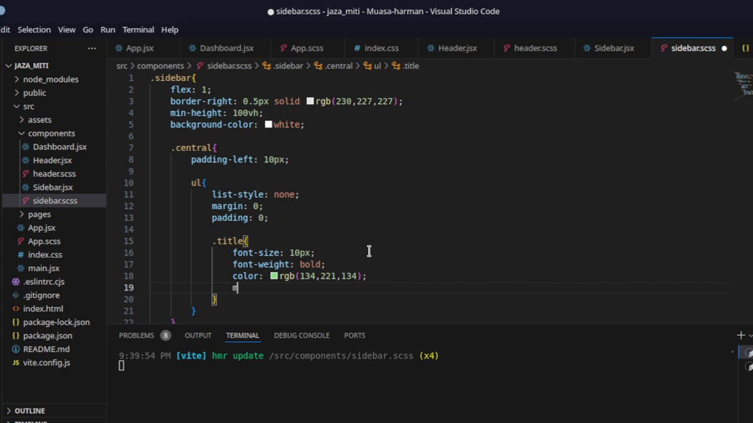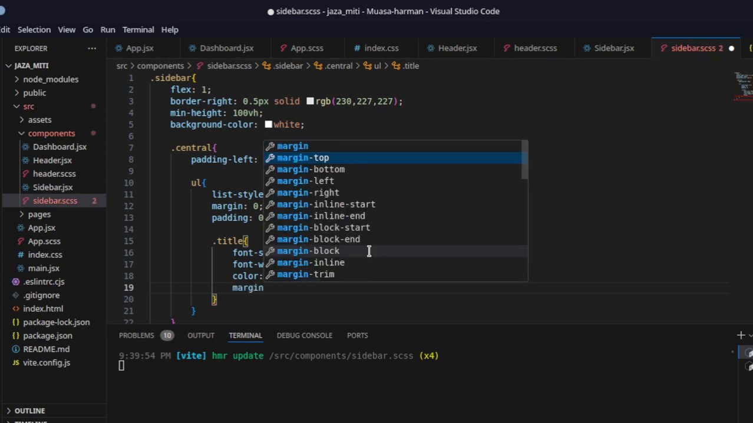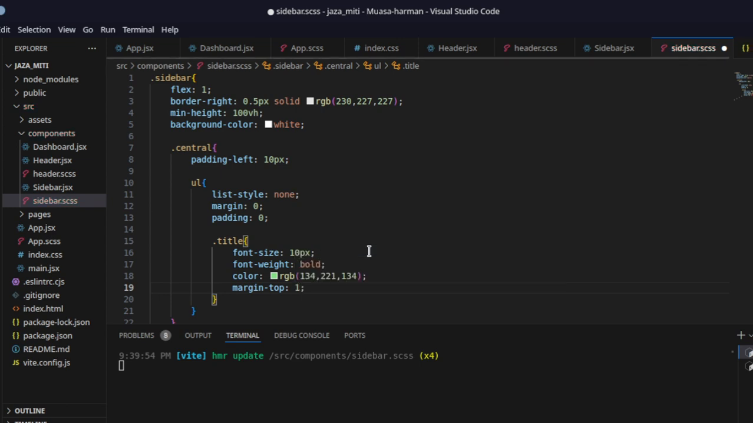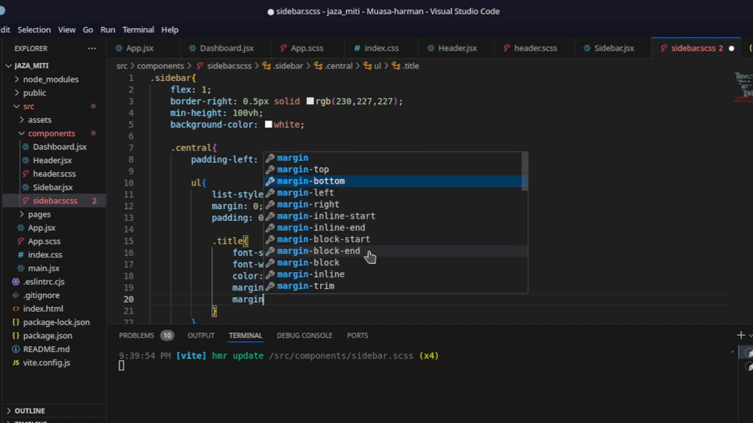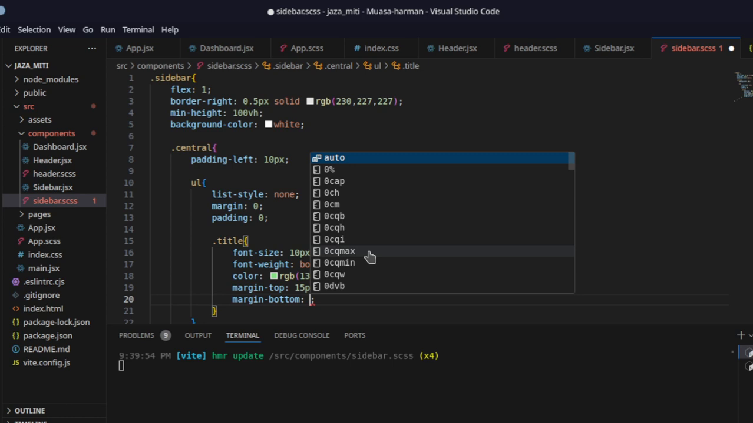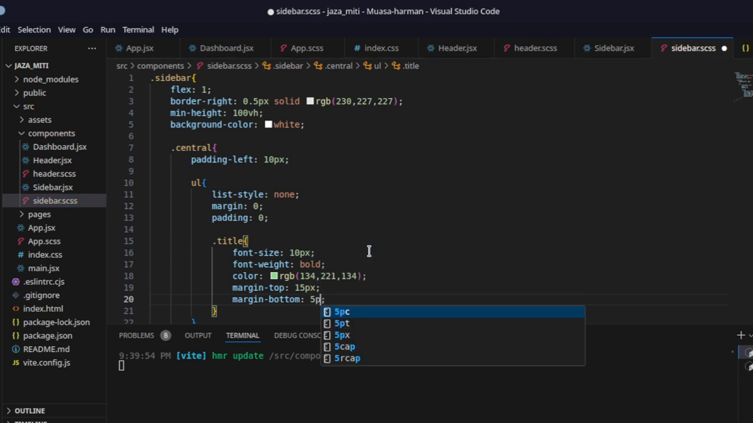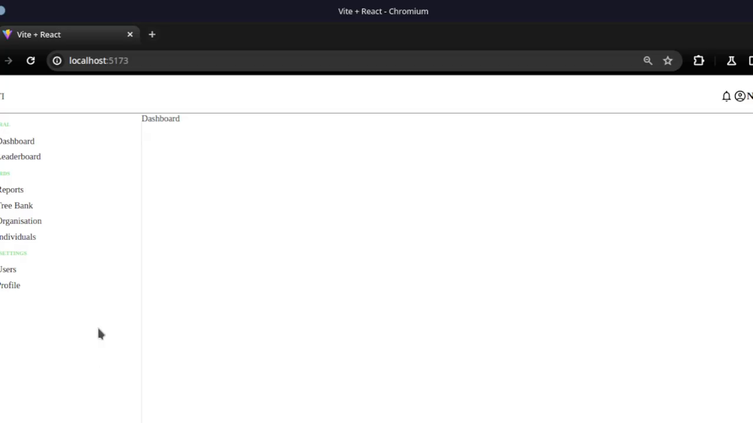Then margin top, we're going to have 15 pixels. The margin bottom of 5 pixels. Let us see how the titles look like. You can see the titles are taking shape. So the next thing that we need to style is our list. This is the list that we need to style.